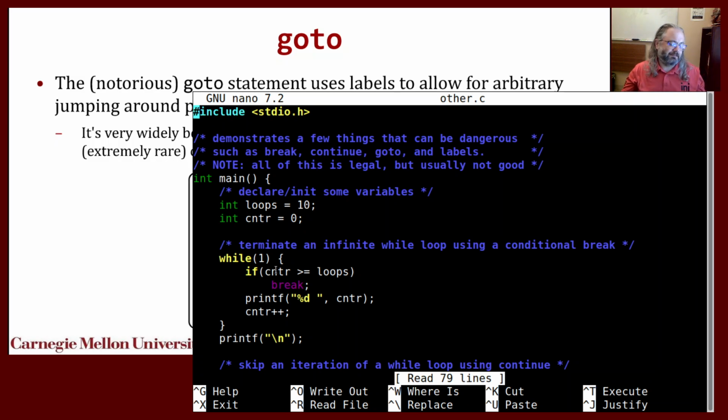So why not do that? If you see an infinite loop with a break condition, you might immediately ask yourself, why is that an infinite loop with a break condition? And that's a good question to ask.